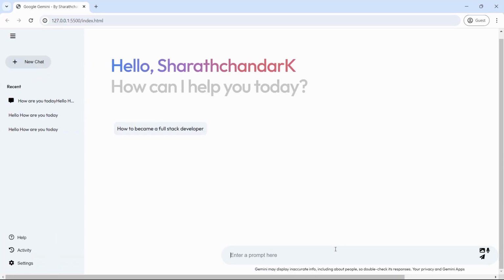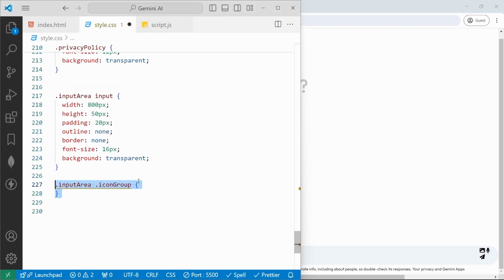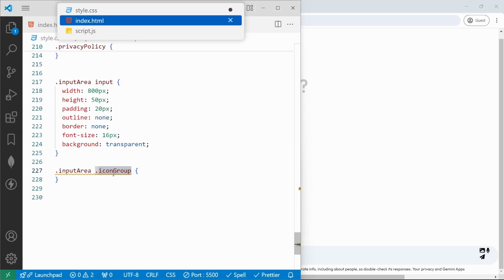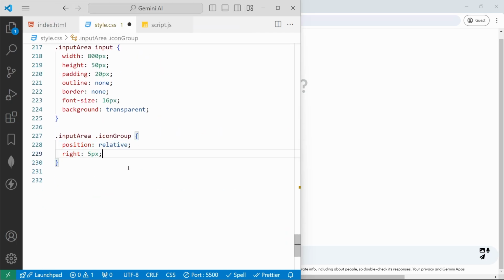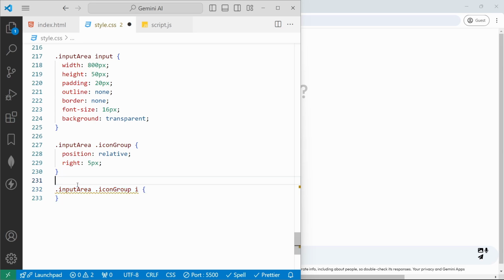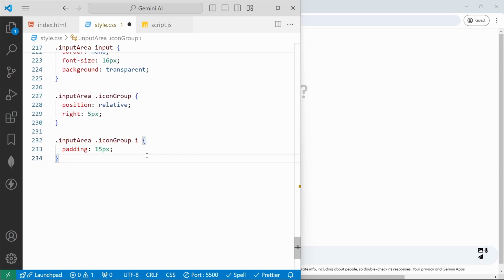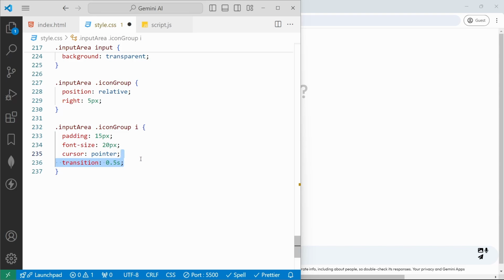The next thing I need to add the styles to this icon group also with same input area and then class of icon group. I will set the position to relative, right to 5 px. If I save, now it will be set here. Next thing I need to add the styles to each I tag with same input area icon group with element selector of I, padding 15 px, font size to be 20 px. I will set the cursor to pointer with transition 0.5 second.